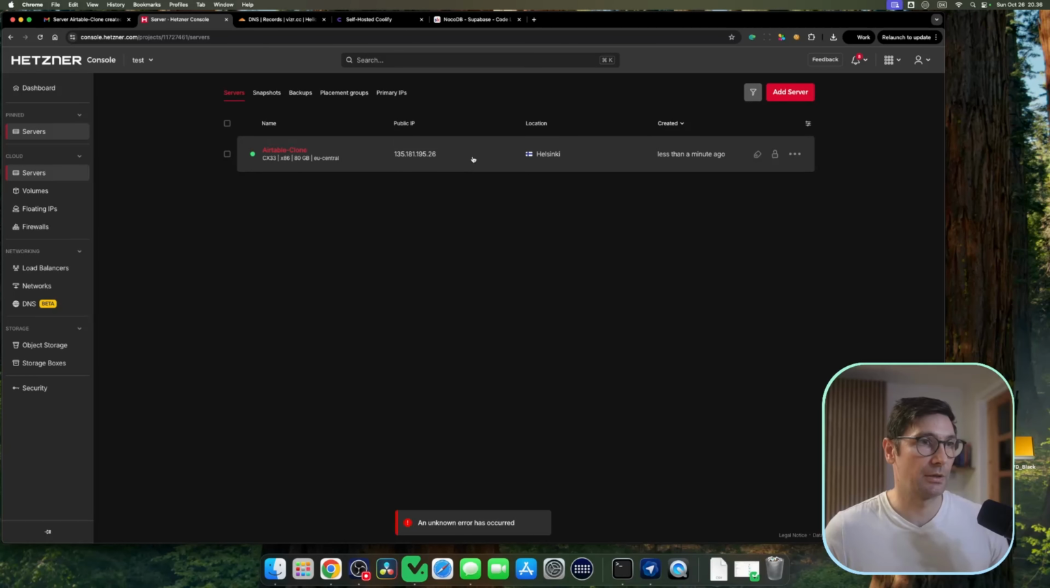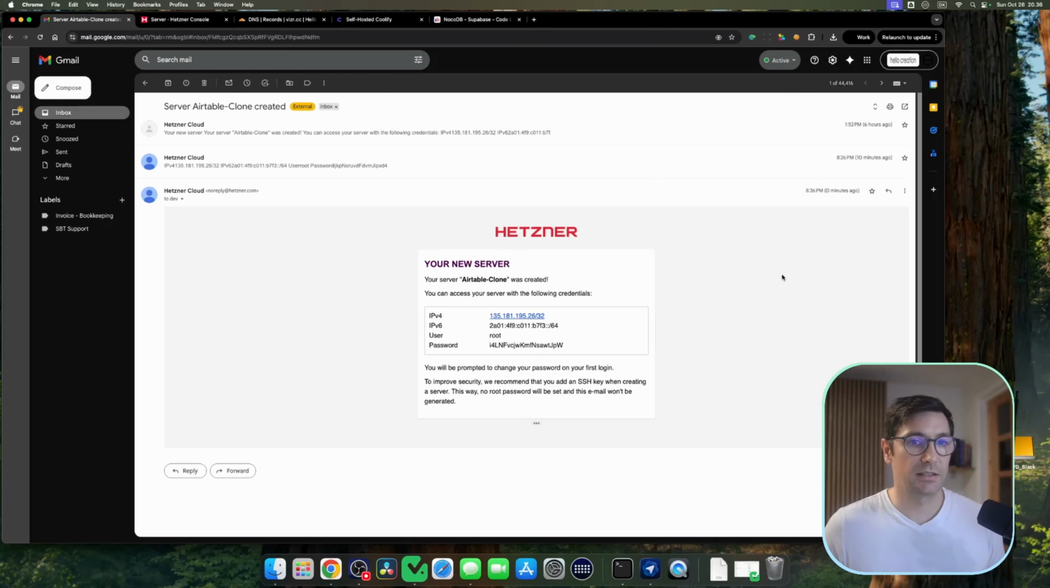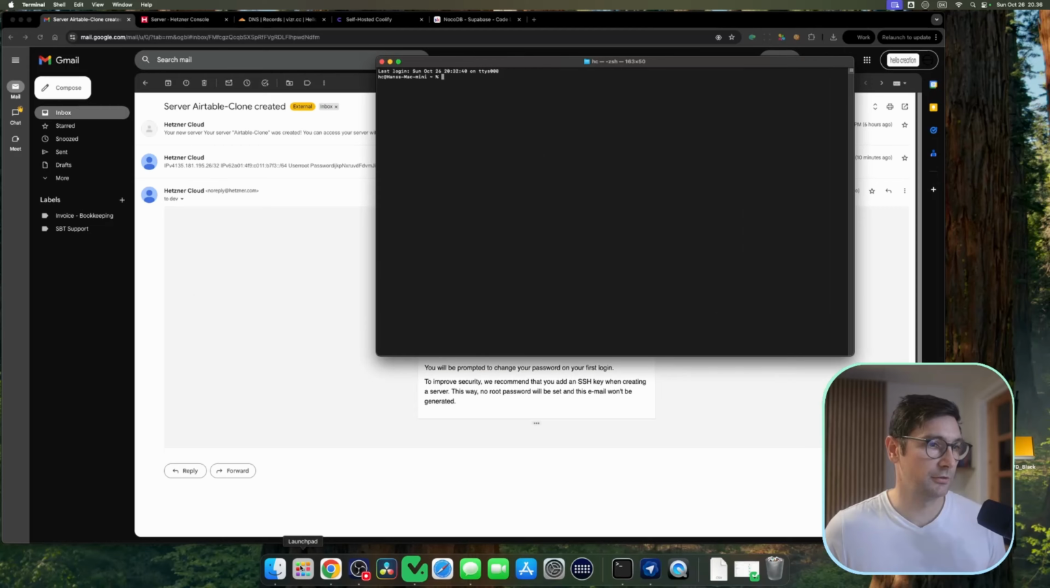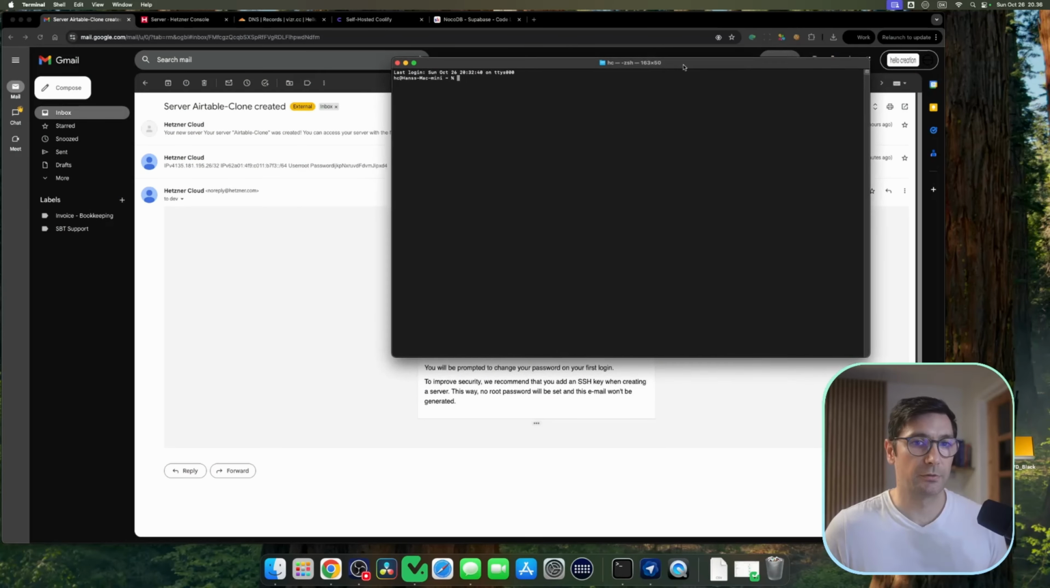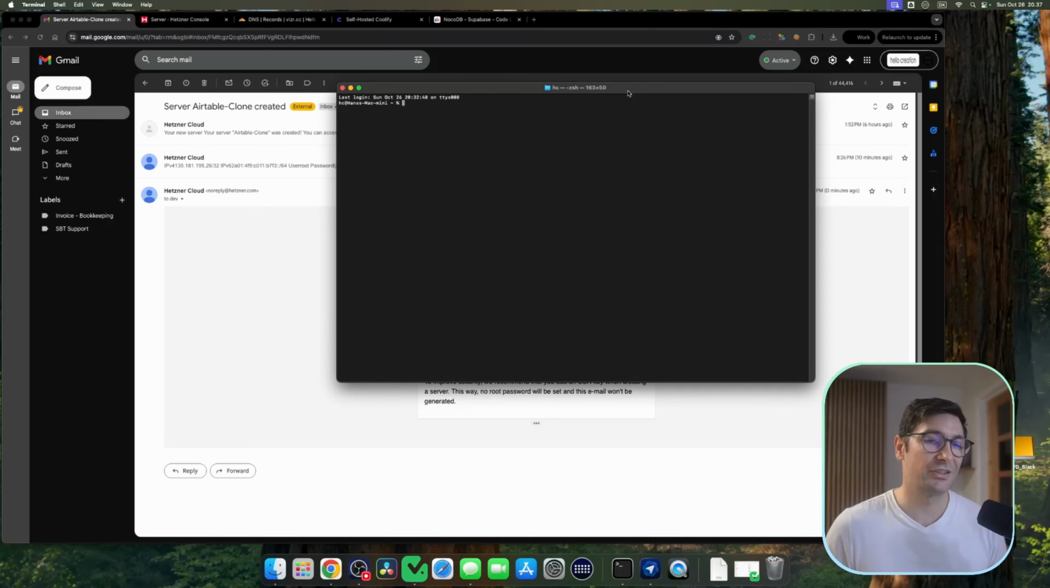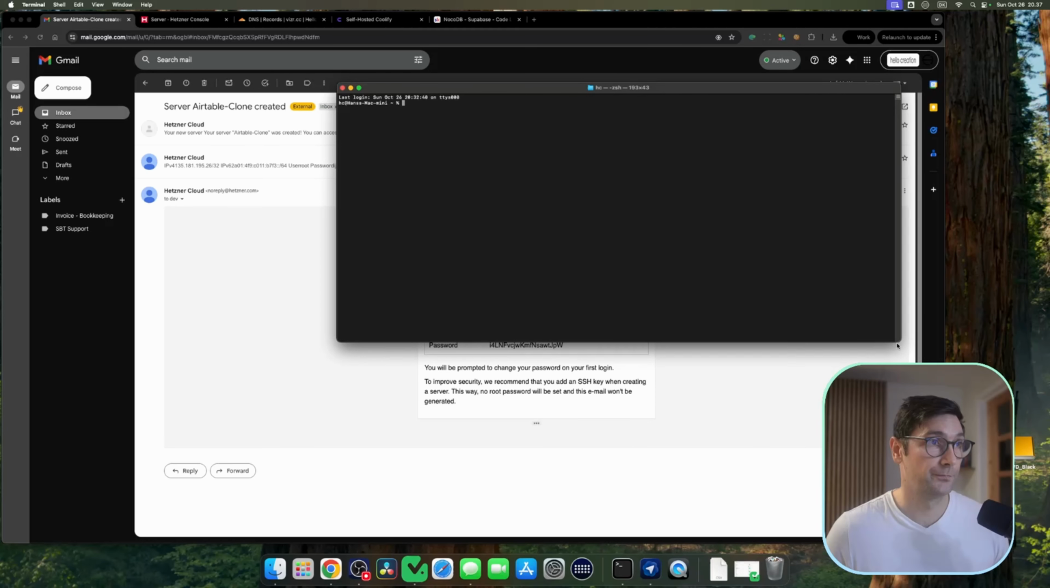Great. This is now up and running. I should have been given an email here. There we go. And now we're going to use the terminal. So open up terminal. You can go here and search for terminal. This will open up this terminal. On Windows, you can just right click anywhere and find the terminal, or you can press Windows key R and then type CMD. That should also open up the terminal.